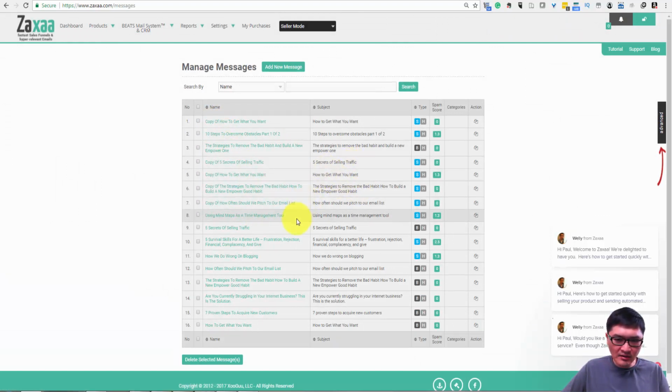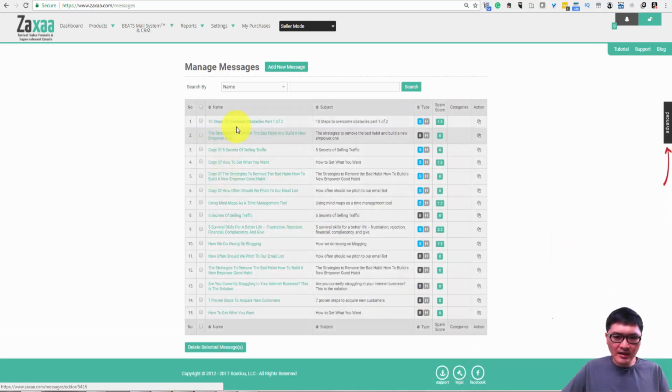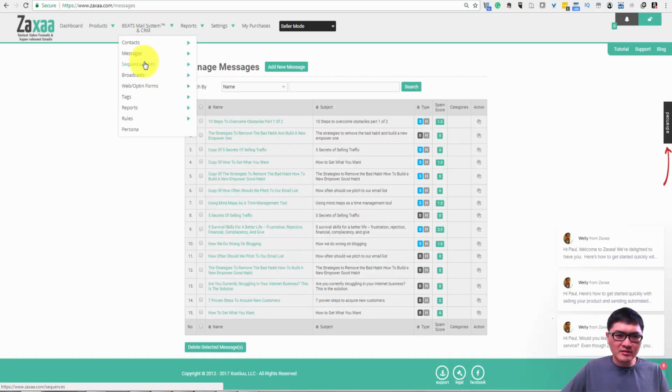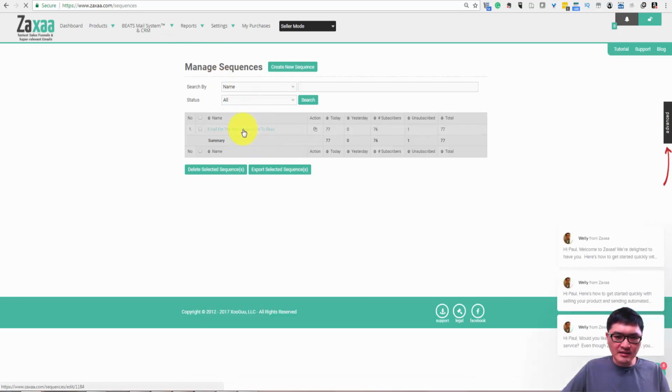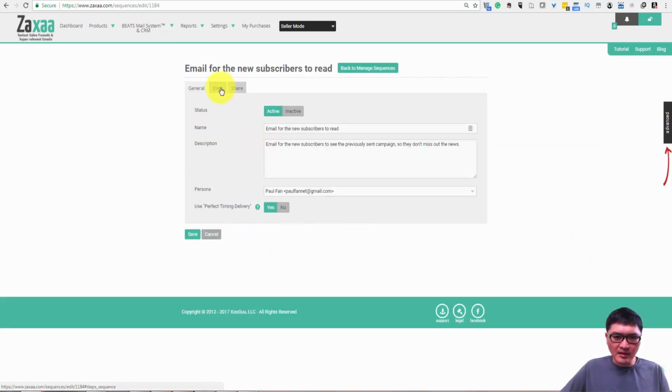In the broadcast, you should always see "copy of" something, because you copied from the broadcast sequence. So, how to get what you want, and here you will see the copy of how to get what you want. This is because I already have how to get what you want here, so it's about setting goals. I don't need this one, but I just wanted to show you how I create it. I'm going to delete that one. That is how I actually create the broadcast sequence. Once you create that, you can go back to the broadcast here, then Sequence, manage sequence, and you click the sequence, and you should be able to see it.